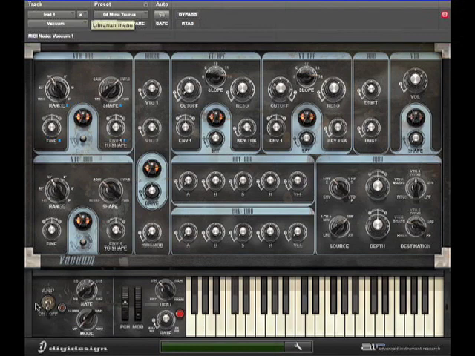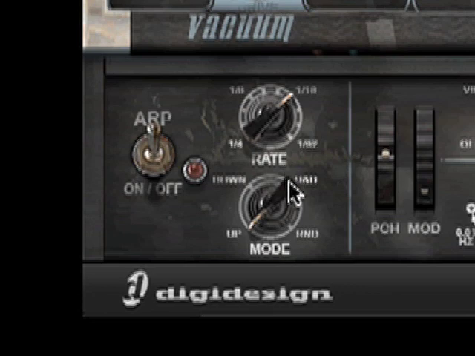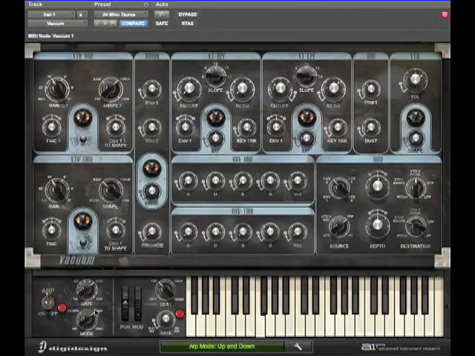Anyways, so here's the arpeggiator. Turn it on there and see what happens. This is up and down. Or no, that's just up. Let's go up and down. There we go.